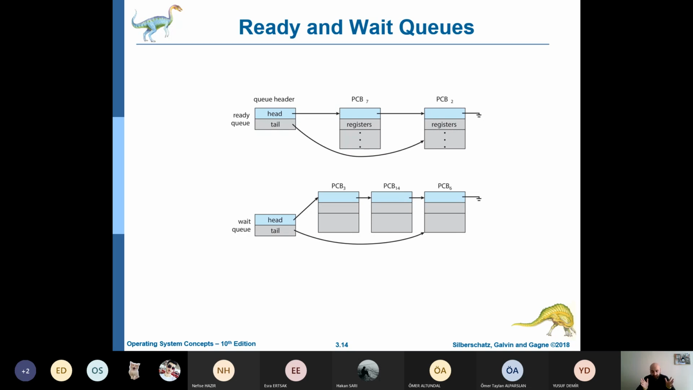So we generally create these queues using linked lists. Every element of that linked list is a process control block, and every process control block shows the next element on the queue as another process control block.